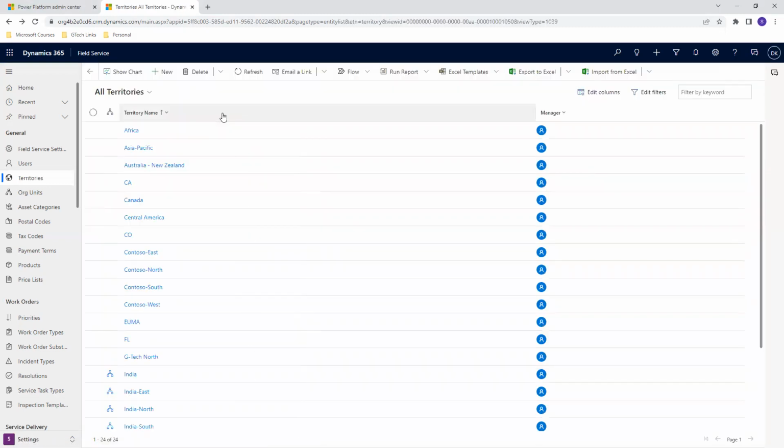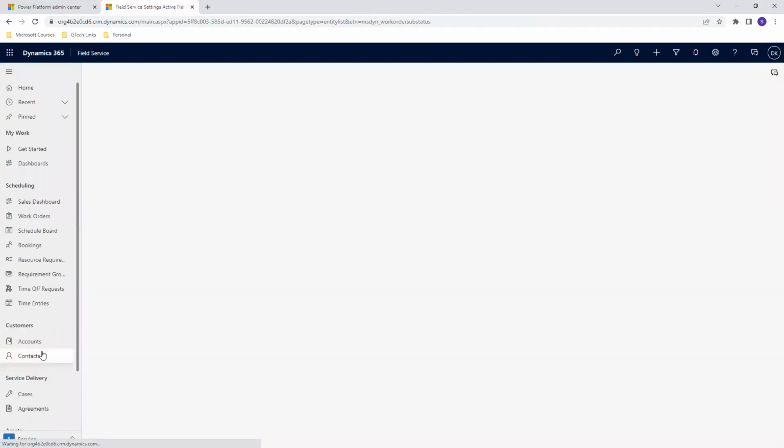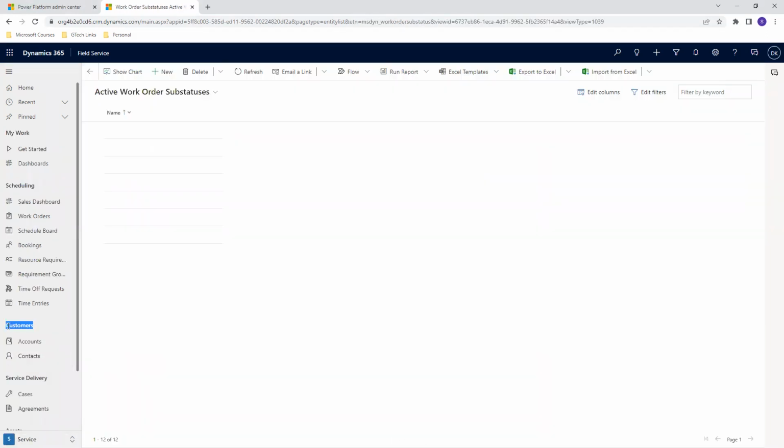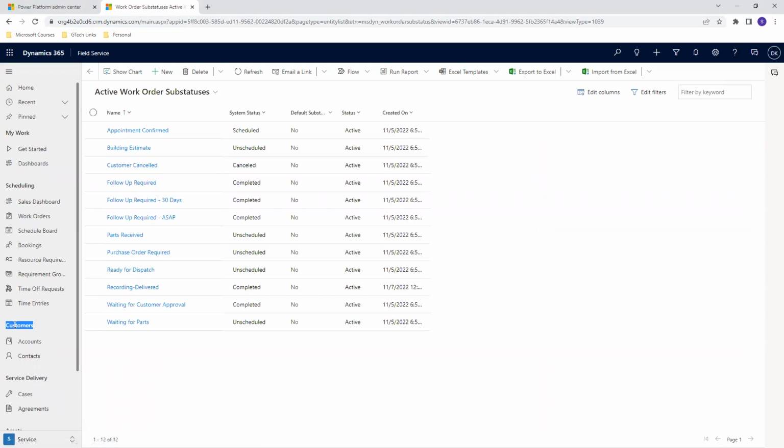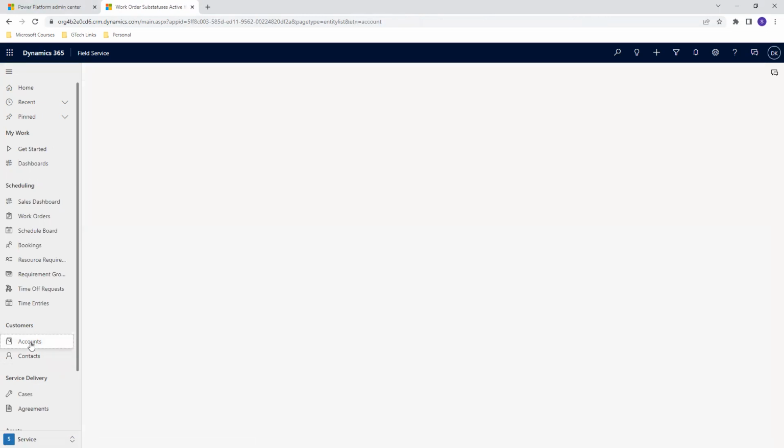Now, once we have the territories, how can we actually associate these territories with my account information? If I have the customer detail available, how can we associate these territories to them? For doing so, we just need to come to the area called service. And then from the customer group, we need to select the respective entity where my customer detail is available, whether it is my accounts table where I have the data, or my contacts. I would say I have one of my account information, so I'm going to select the account.